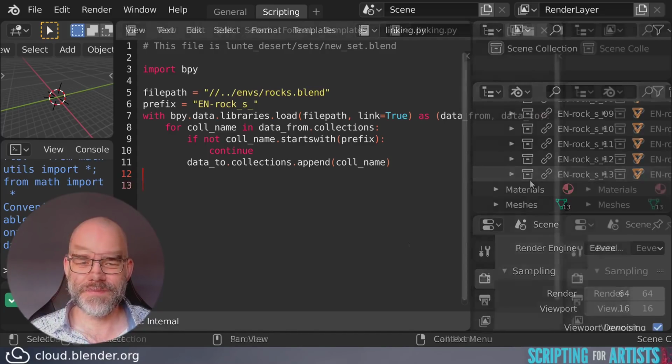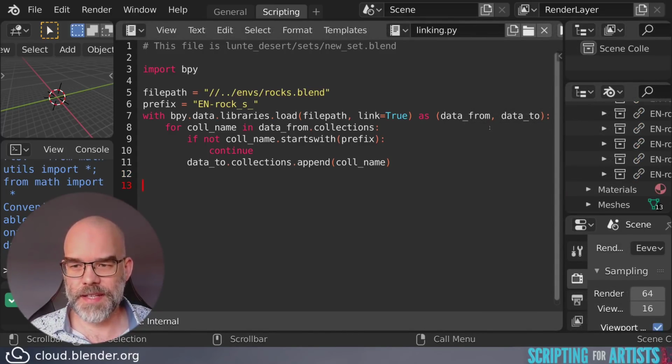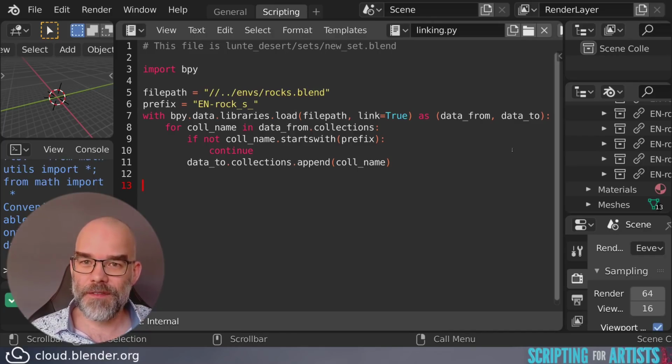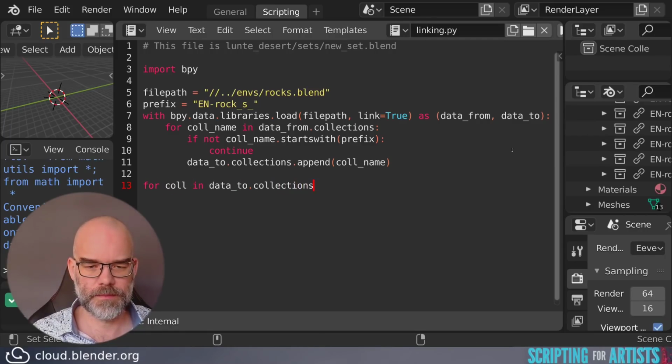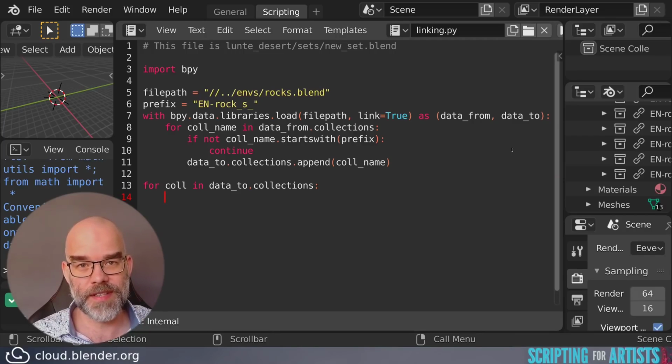There is something special about this data2. Within the body of the with, data2.collections is a list of names. But once the with body is done and bpy.data.libraries.load has actually loaded what we needed, data2.collections is no longer a list of collection names, it's actually a list of the collections that were linked in. So what we can do is loop over them. Now here call is first the first collection, then the second collection, etc.